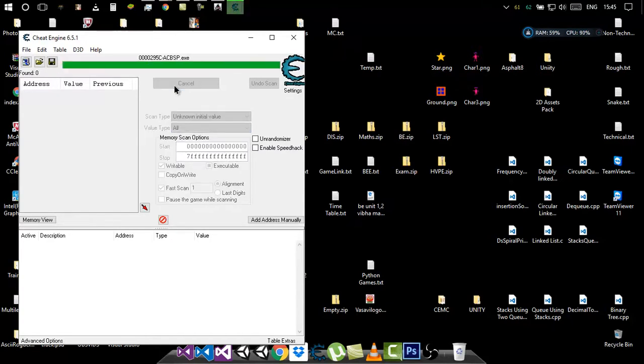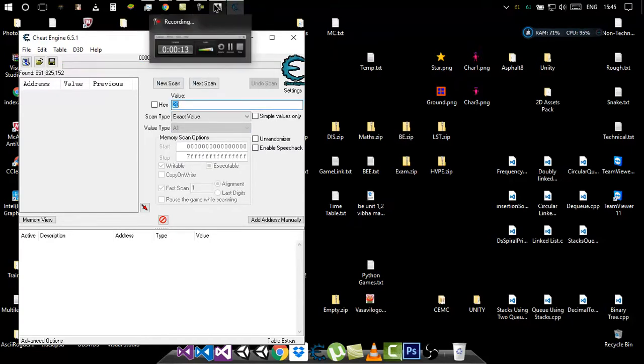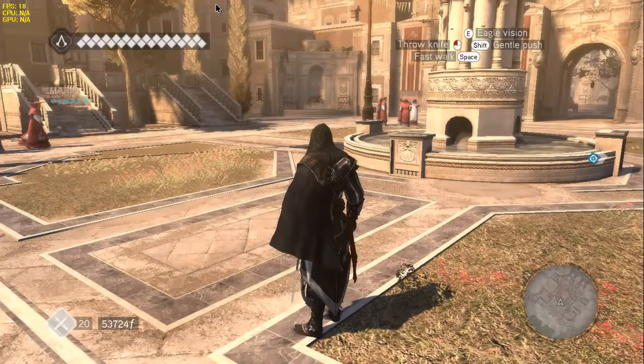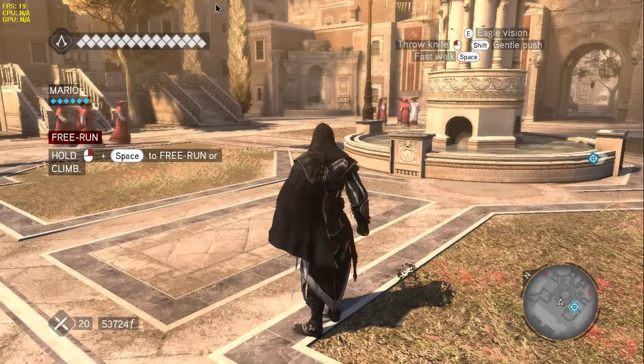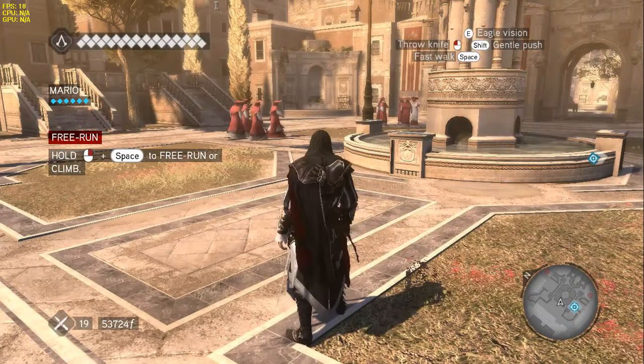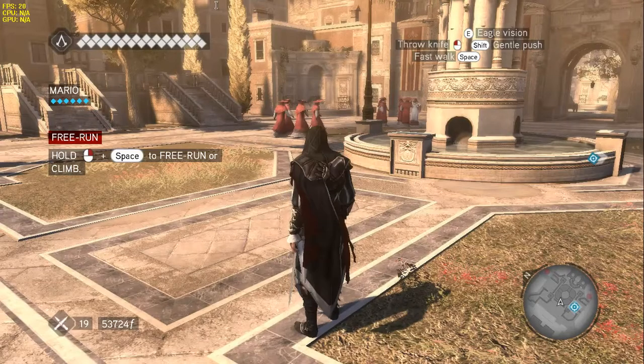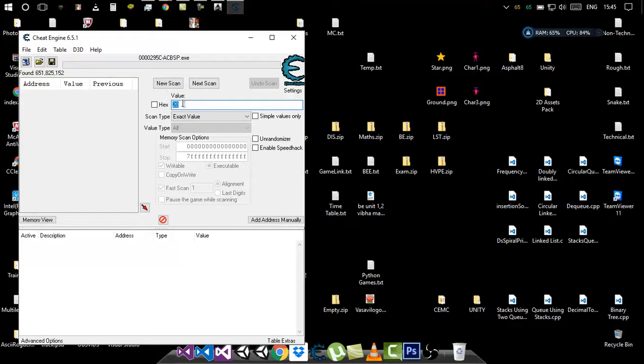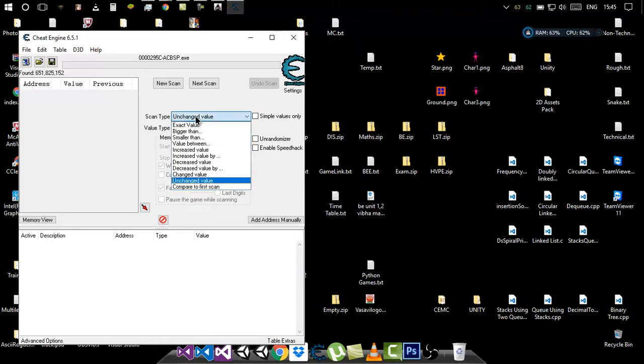Do your first scan, then go back into the game and resume the game, and try to change the number of knives which you have. So let me shoot out a knife, and now we have 19 knives. Get out of the game, and as I said, you can't directly put 19 over here and search for it. The only thing you could do is a changed or unchanged type of scan, as it is encrypted.